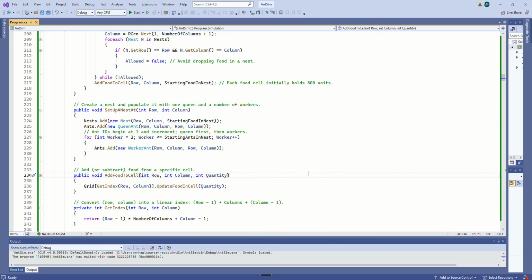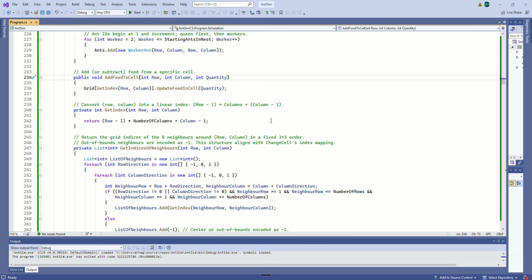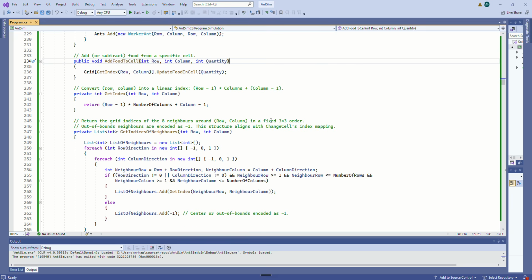So far so good. This is where we add the food to a cell, and this is where we get the grid index, and then we add a quantity of food using update food in cell and add food to cell. More detail. I think it would take me an hour or so to go through this video in so much detail, so I'm going to try and skim over some of this now, and we'll see more of it in future videos.